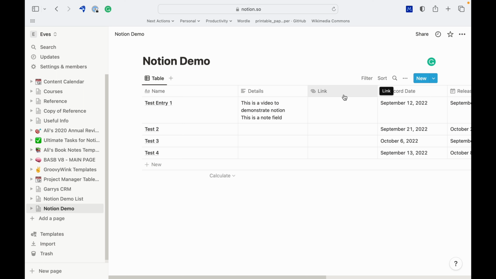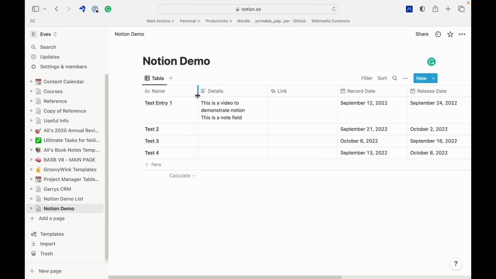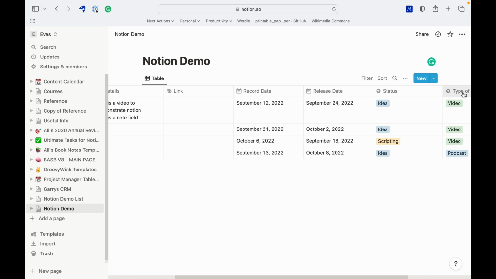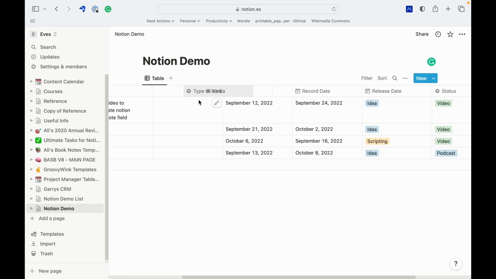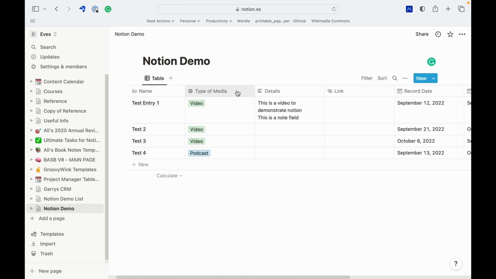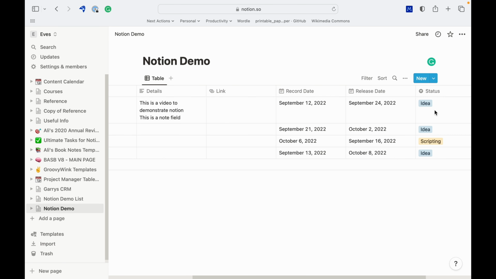So what I really want to do is change the size and positions of some of these. First thing I'm going to do is change the width of the name because I don't need it so wide. I'm going to come over here now and grab type of media and drag it across. There we go. So I've now dragged that all the way across, so we've got that next to the name of the video, or the name of the piece of media, should I say.